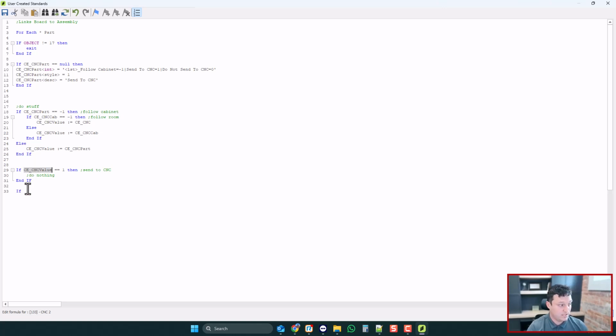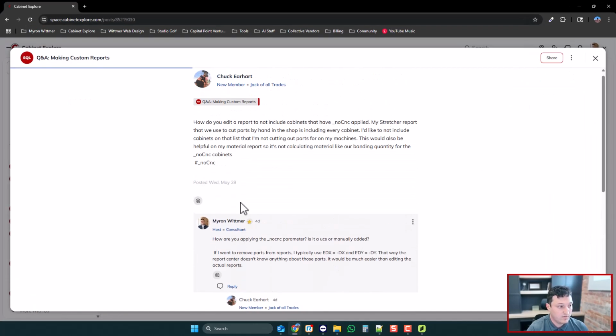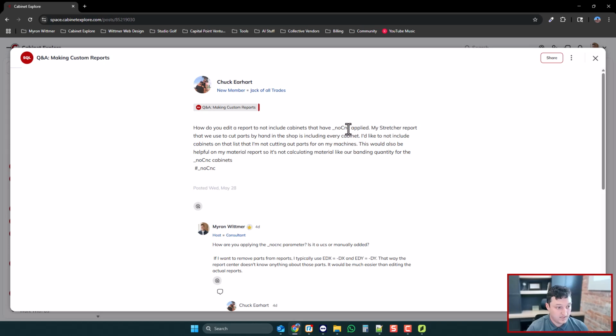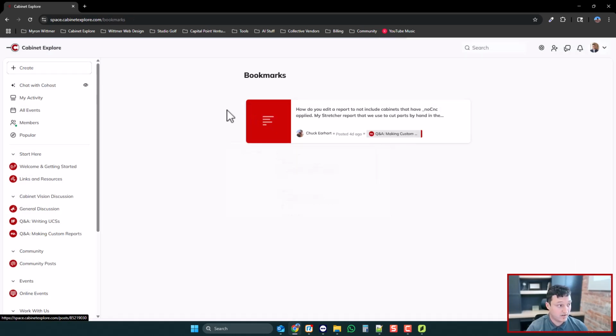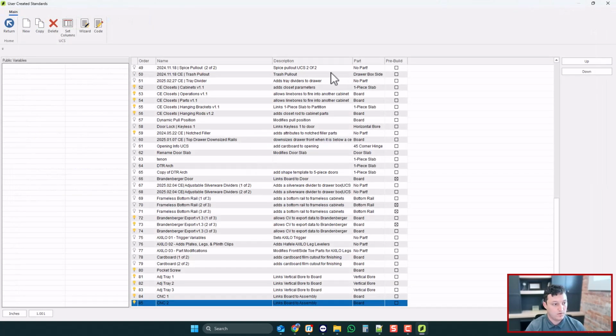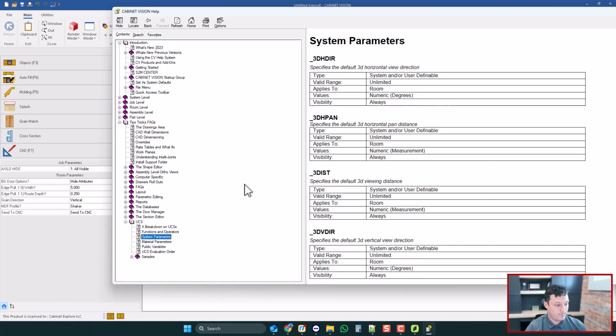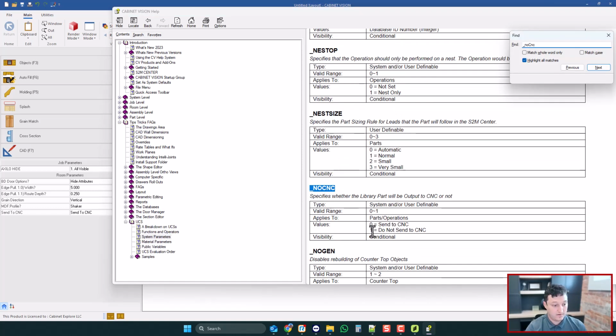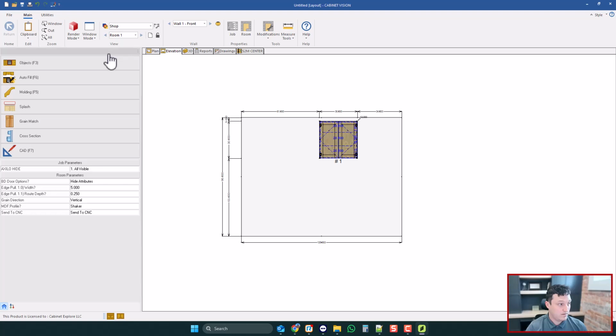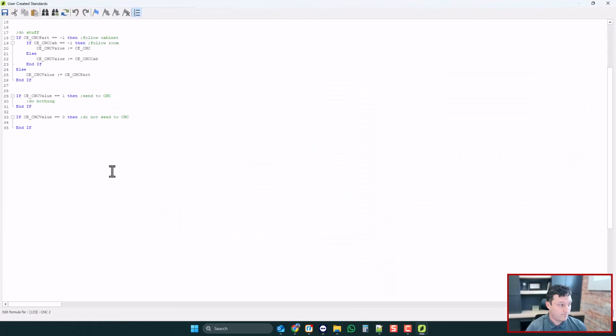But if the value is 0, this means do not send to CNC. Now here's where the magic is. So he was already using no CNC, right? So that was already working for him. And let me just go look up this parameter so I can show you what the values are. Right, so if it's 0, we want to go ahead and send it to CNC, but if that's 1, we do not want to send it to CNC. Okay, so let's put that logic in. So no CNC equals 1.